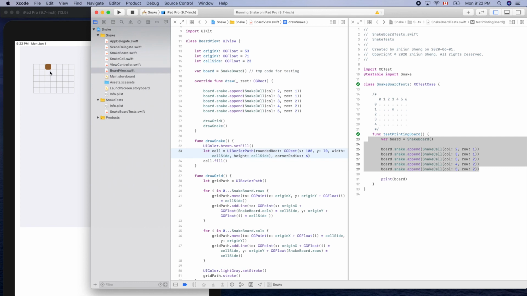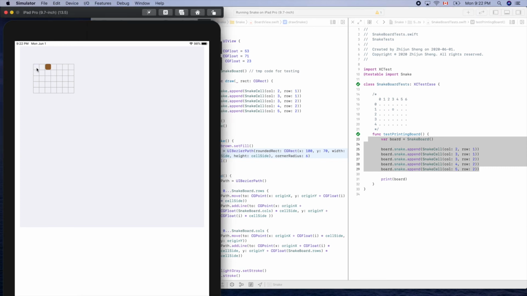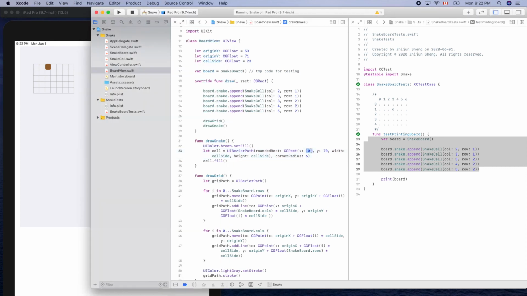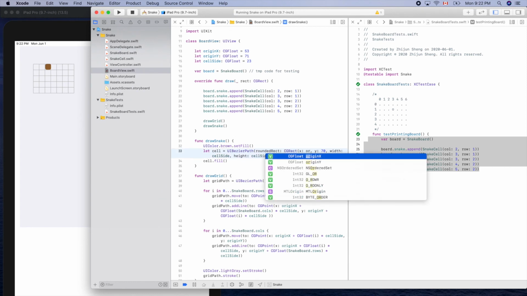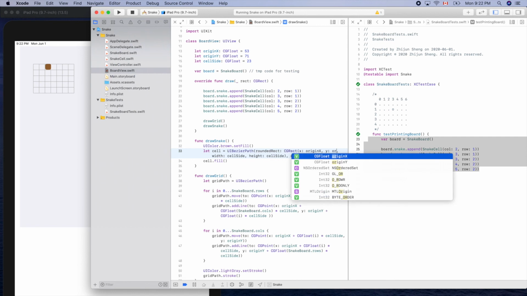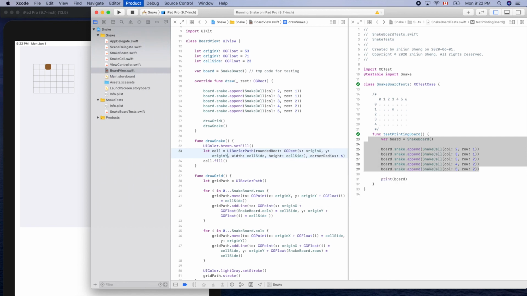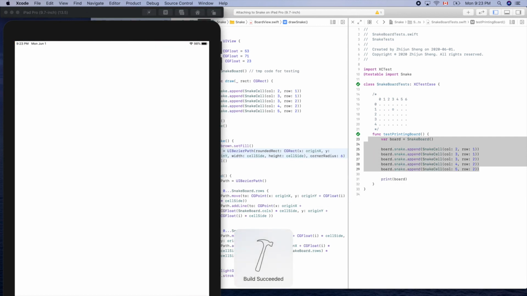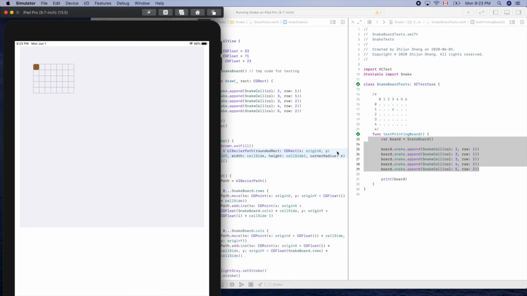Now we can put it to fit one of the cells. What about the first one here? So we can use origin X and origin Y. Run it. Cool. So let's take a break now and we'll continue in our next video.